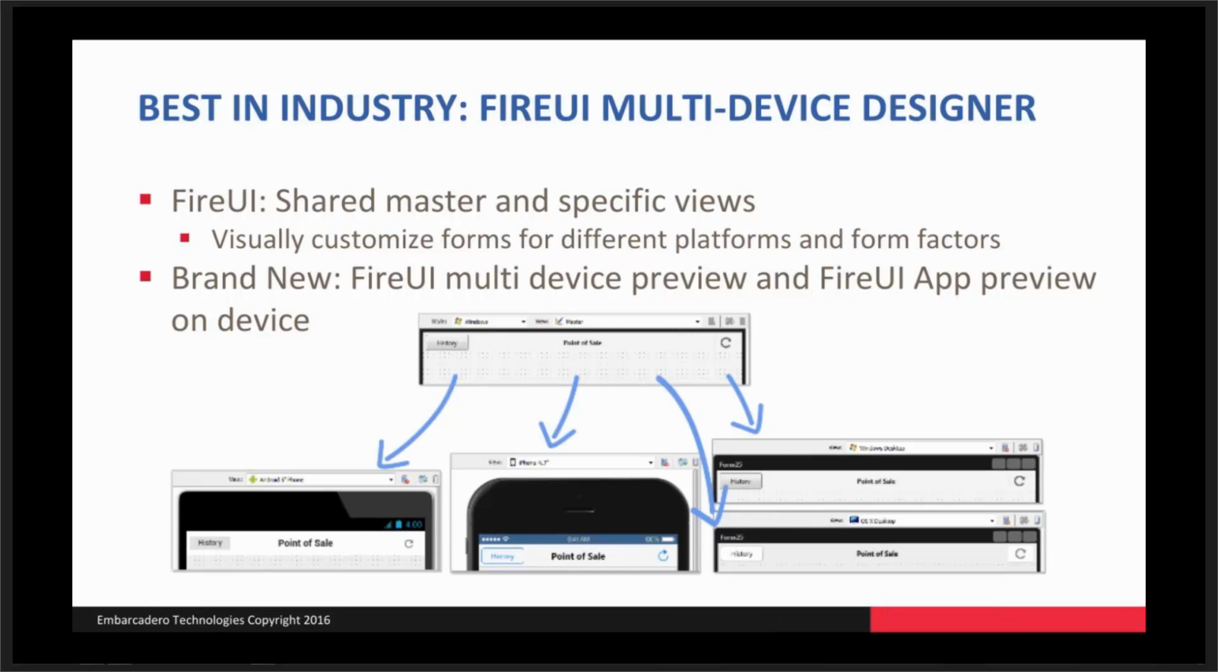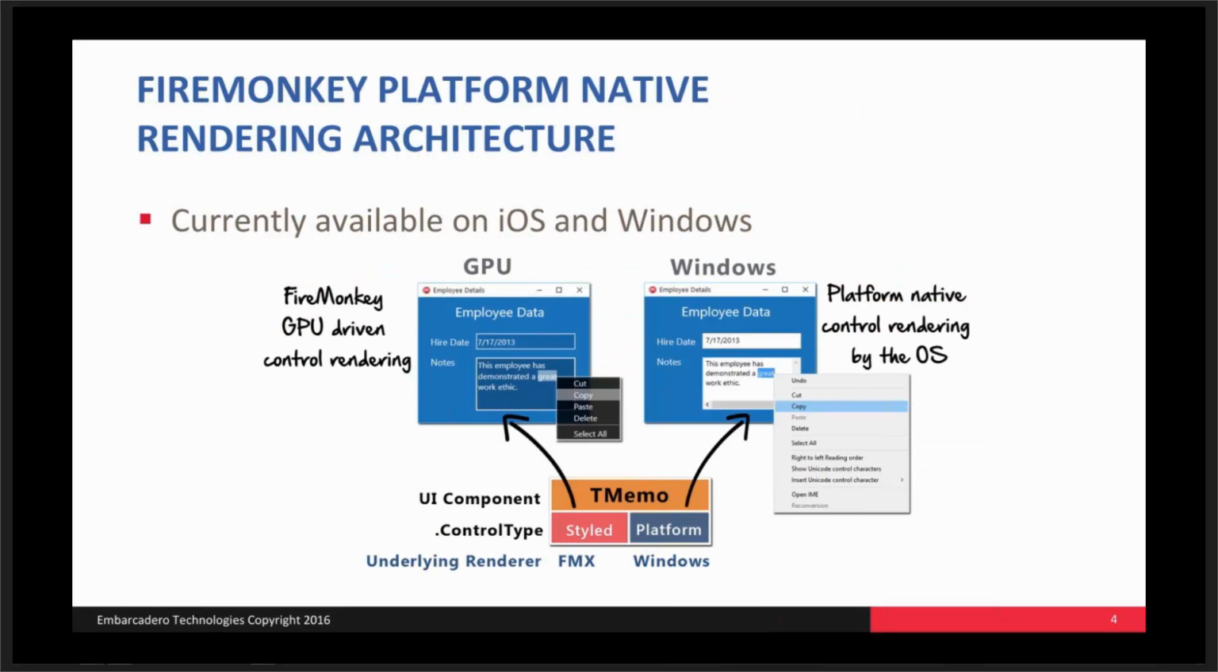Now, FireMonkey also provides platform-native rendering on iOS and Windows for a range of controls such as TMemo and TEdit, and you can choose from the FireMonkey GPU-driven control rendering that allows you to use custom styles, for example, or platform-native control rendering, which means that the actual rendering of the control is handled by the underlying operating system. And that is supported for a range of controls such as TEdit, TMemo, etc. today on iOS and Windows.